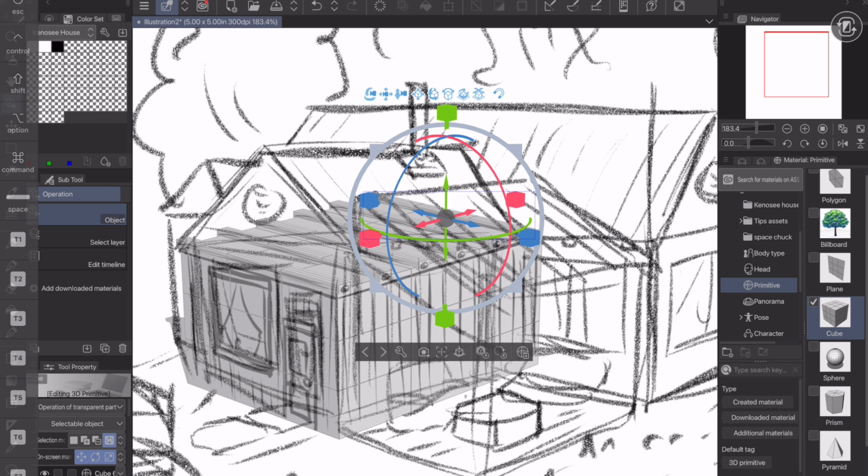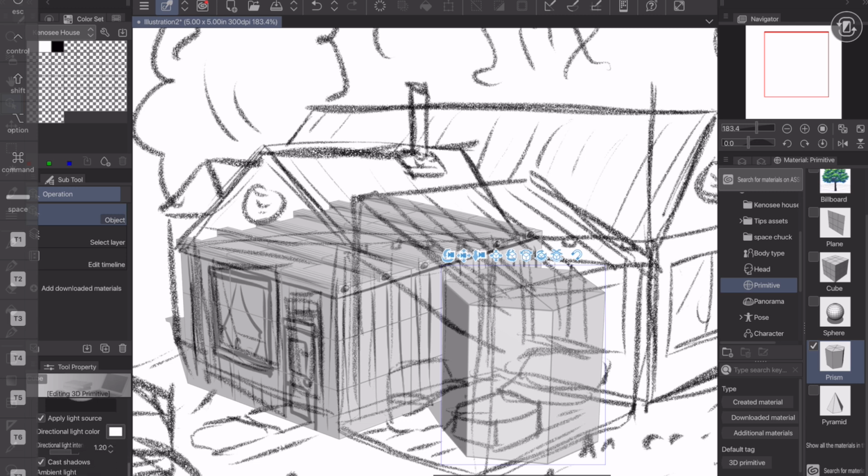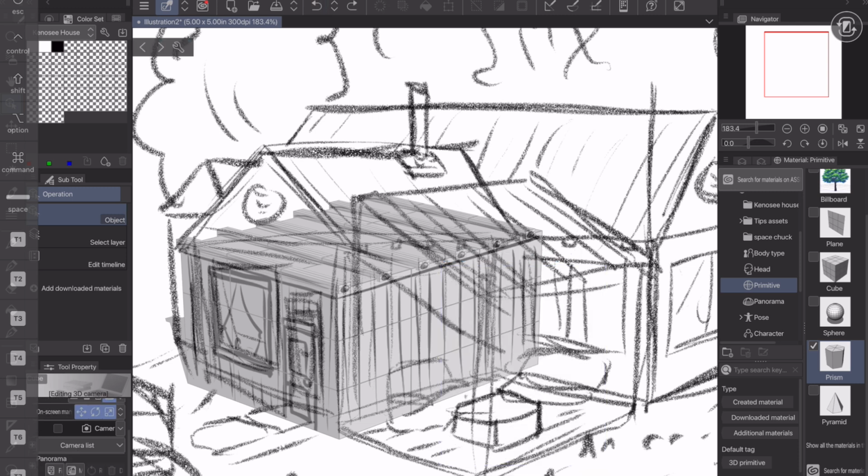tool or a prism. Is there a prism tool? Oh, there is. I wonder if you can make it, if I put a prism, is there an option to turn it into a triangle rather than a prism like that? I don't think there is, so I will undo that. I think I'll just use planes.